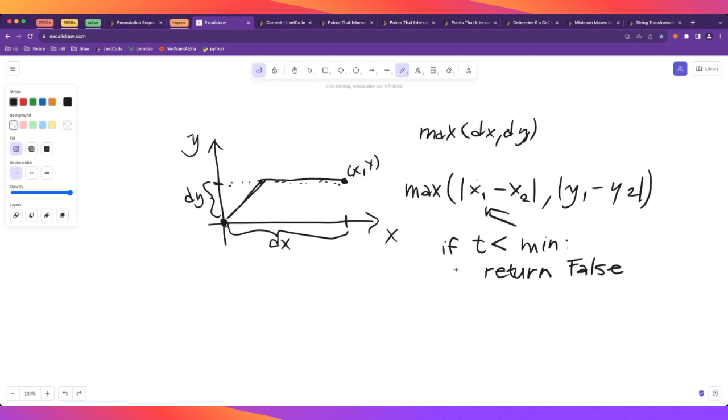And what if t is now greater than the minimum? Don't be confused by using the maximum. So this is the minimum distance, which is the maximum of the two. So notice the distinction between minimum here and maximum here. The minimum distance is the maximum distance on each dimension.